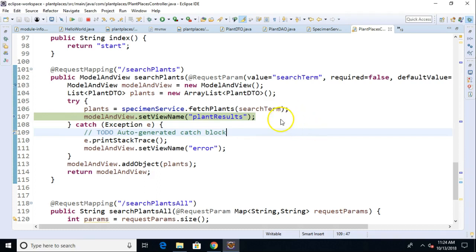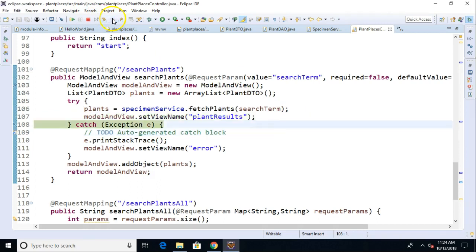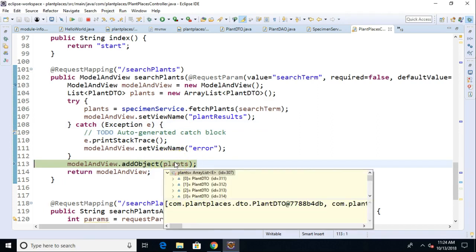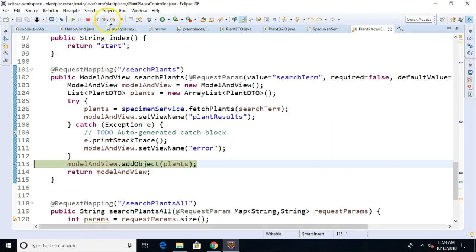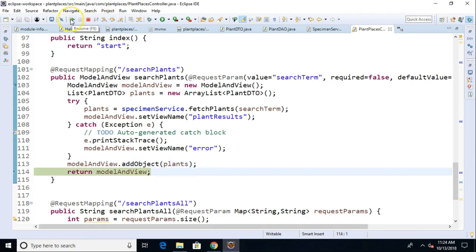So I will go ahead and step over and step over. The catch block does not fire. We add our collection of plants, which is that collection of 18 red buds, just confirming again, and step over, and then I'm going to go ahead and tell it to resume.